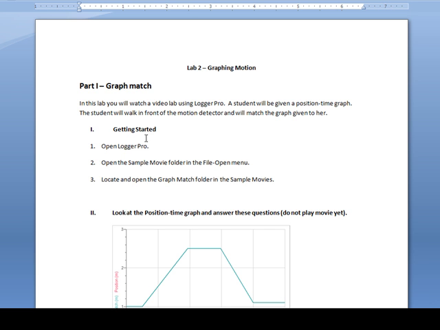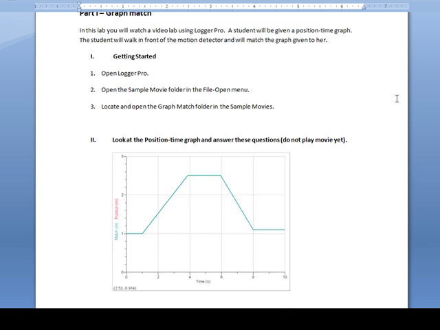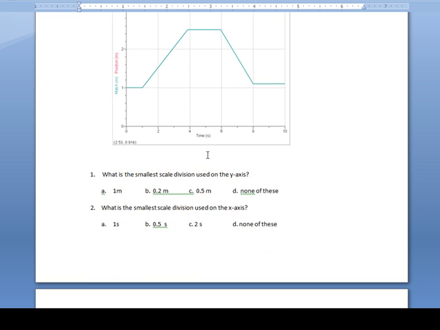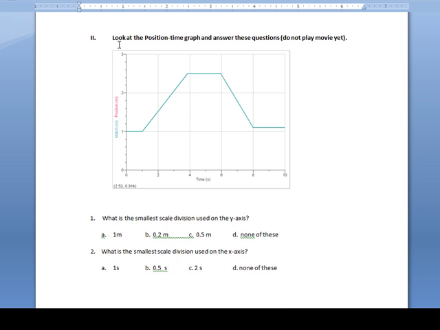But basically, it tells you step by step what to do. So in this lab, you're going to open up Logger Pro, open the sample movie folder in the File Open menu, and find in that folder the one that says Graph Match. And then it'll open up and you'll see a graph like this, and it's going to have you answer some multiple choice questions.